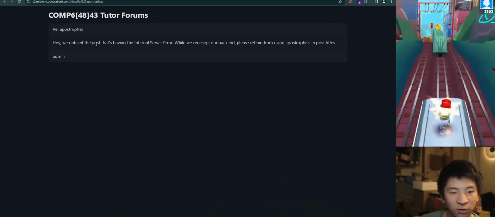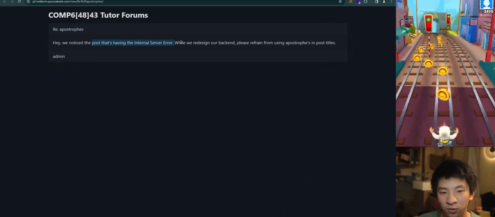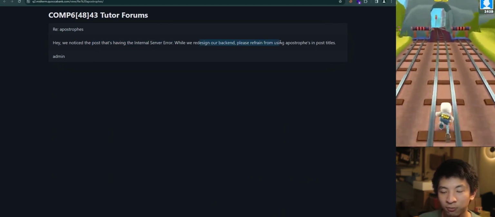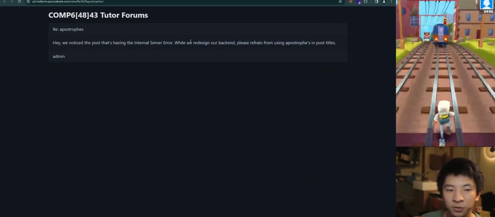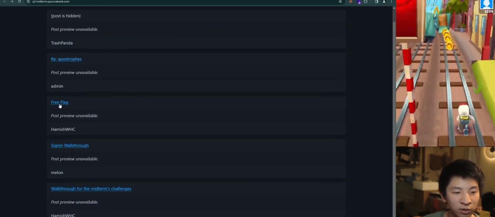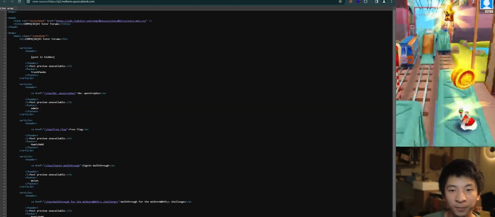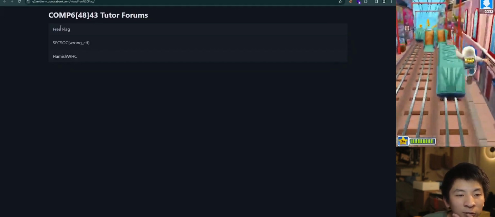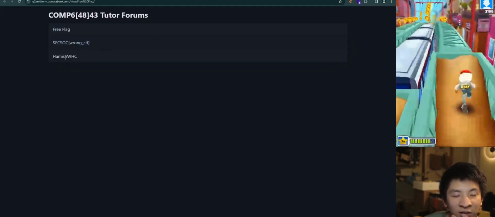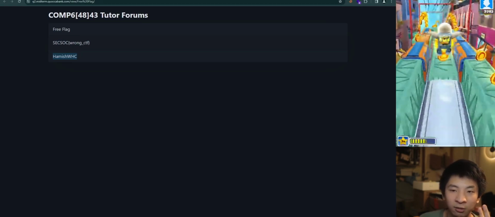Hey, we noticed that the server or the post is having an internal server error while we redesign the backend. Please refrain from using apostrophes in post titles. Interesting. Let's look at free flag, signing walkthrough, and the walkthrough for midterms challenges. So free flag, that doesn't look like the format that we want. So red herring, we skip it.